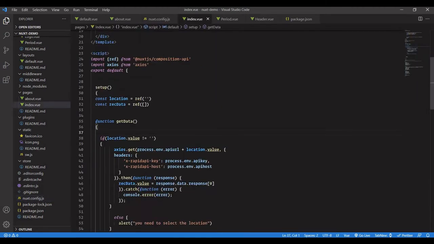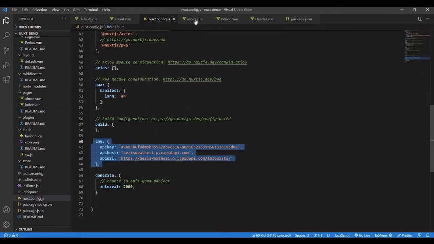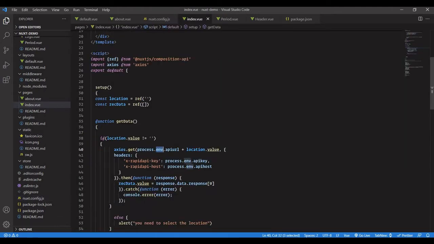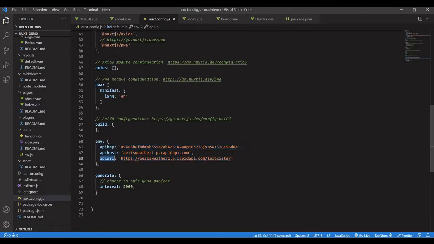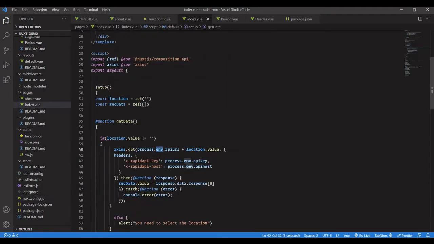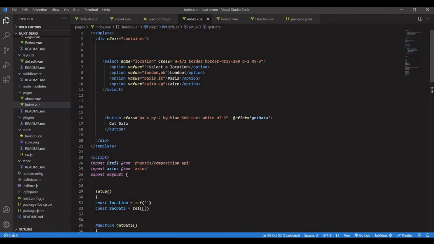So how to handle that? We will just say process.env, which refers to this env. From there, I want API URL, so it will show the API URL, and then the API key, API host, and so on. As I'm using location, the location is coming from here. And if you see, the format is the city name and the country initial.